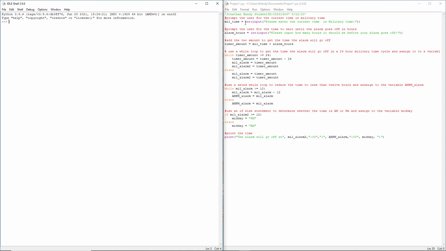So start off by prompting the user for the current time in military time and assign it to the value mil_time. Then prompt the user for the amount of hours until the alarm goes off and assign that to the variable alarm_hours. And then add those two values together and assign that value to the variable timer_amount.